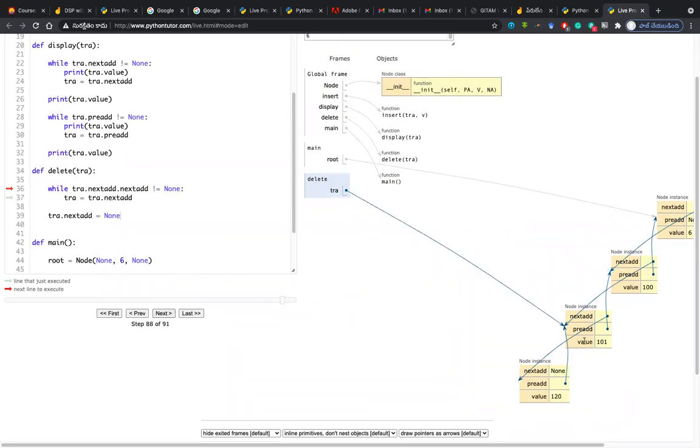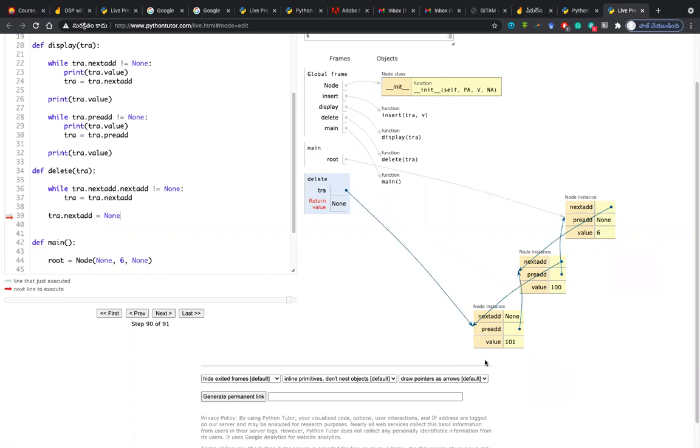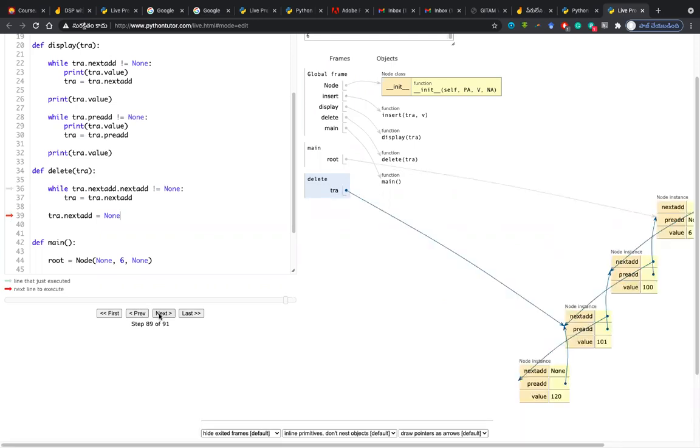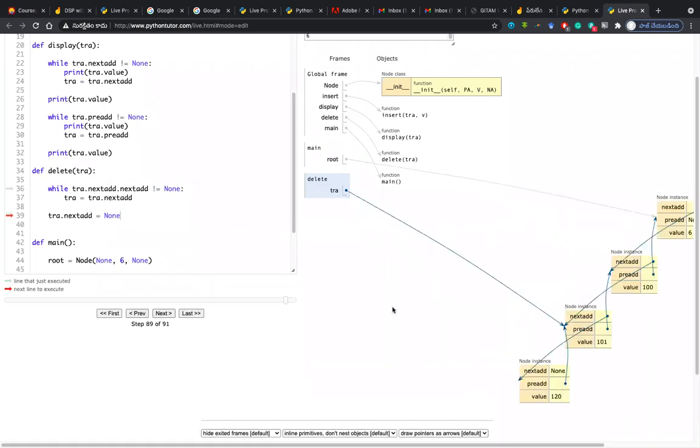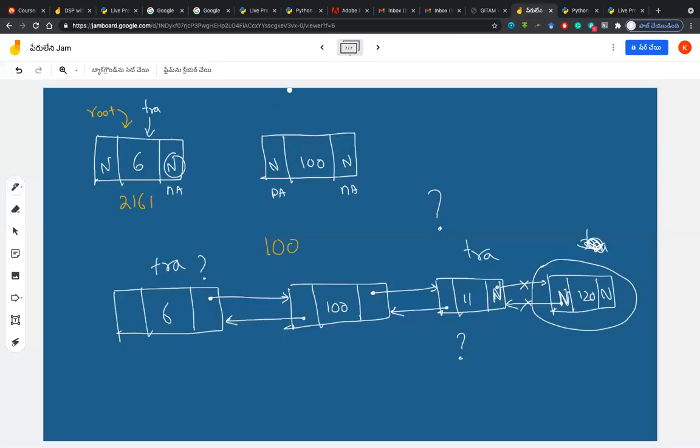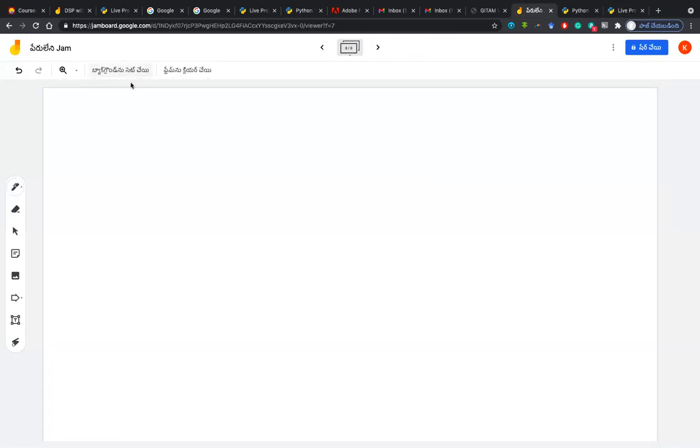So the traverser is at 101, right? Now let's see what will happen. We have actually cut down 120 as a node. Previously 120 is there and we have cut down 120 as a node. But in my logical view, still 120 is holding 101. How is it holding? Let me check. I will write the same diagram and zoom a little bit so that you will understand.